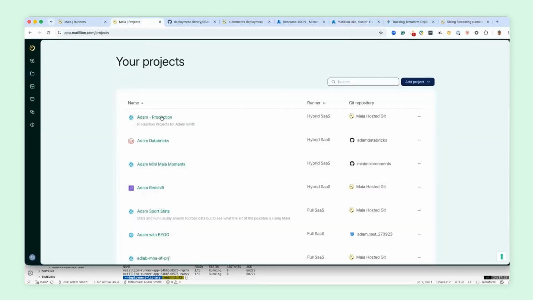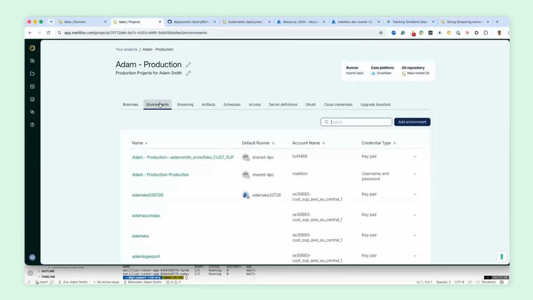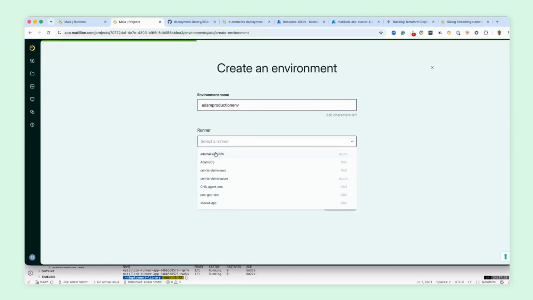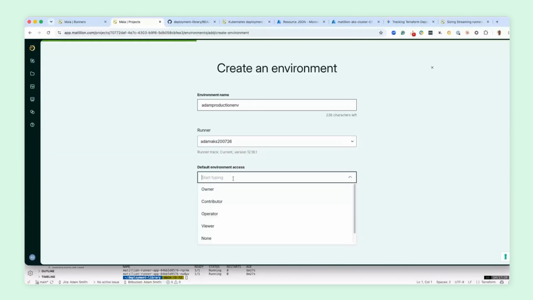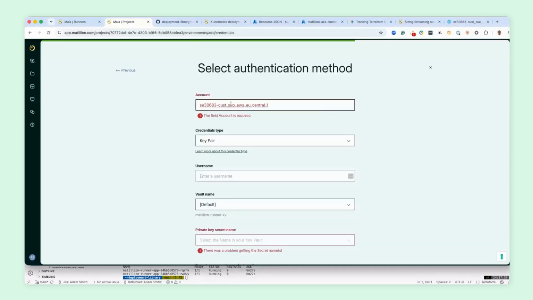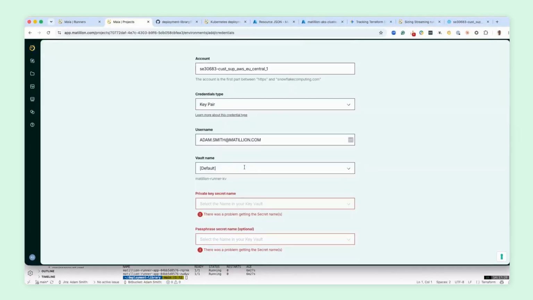Once you're inside your project, you can go and add the environment. I'm making sure I select the correct runner. You can use owner or contributor access as the default environment access. I'm just going to pick owner. Now I need to just paste my Snowflake environment. I'm going to put my username in. It uses the workload identity of your key vault to access the vault.